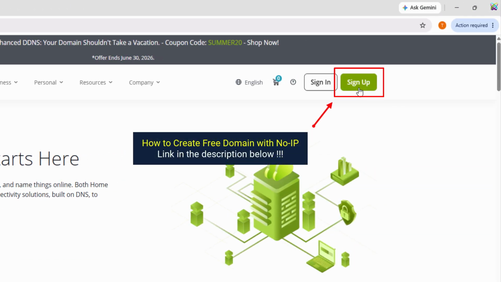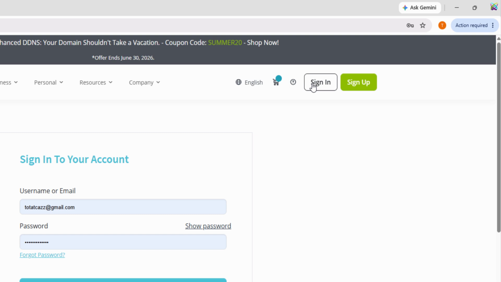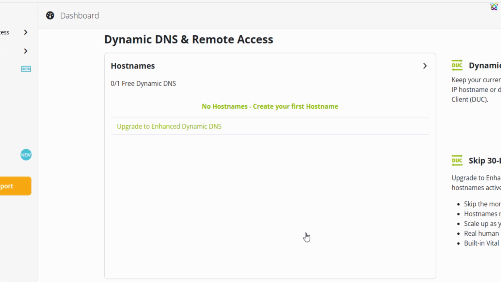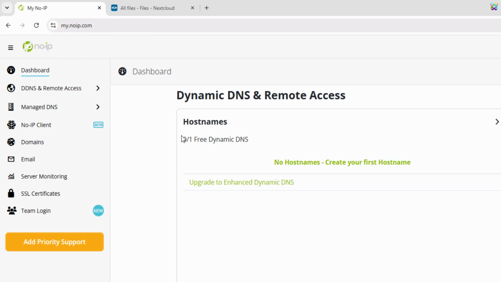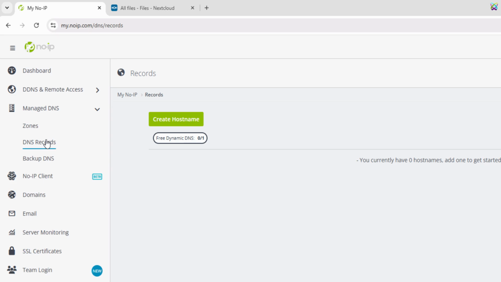If you don't already have an account, click the Sign Up button to create one with just a few simple registration steps. Once your account has been created successfully, sign in with your account to continue with the next steps. With a free account, you'll get one free hostname that needs to be renewed approximately every 30 days. Therefore, keep an eye on your email and renew it on time to avoid expiration and losing access to your server through that hostname.